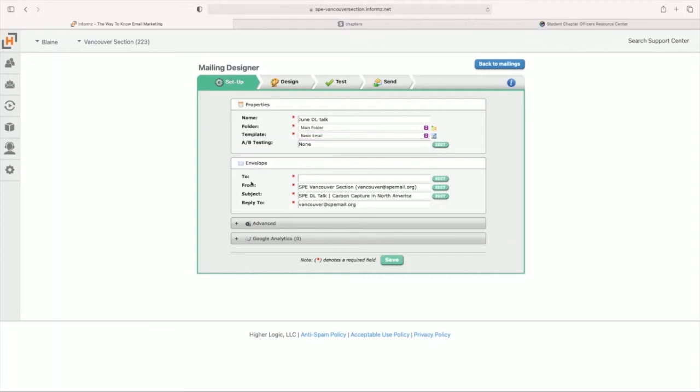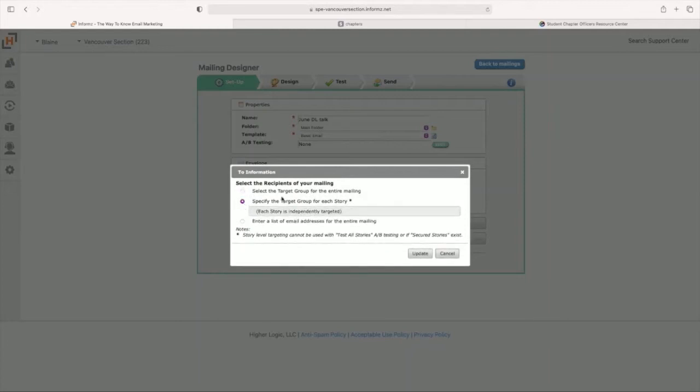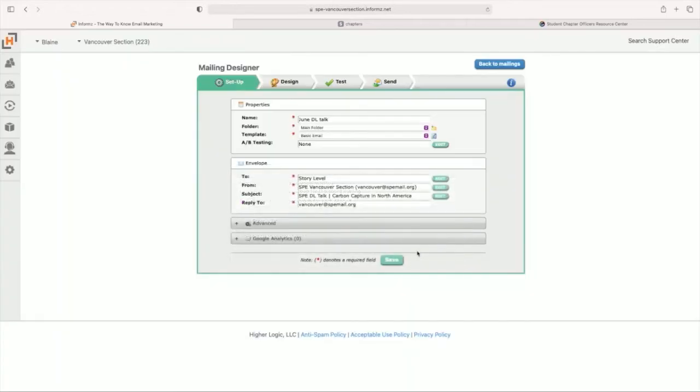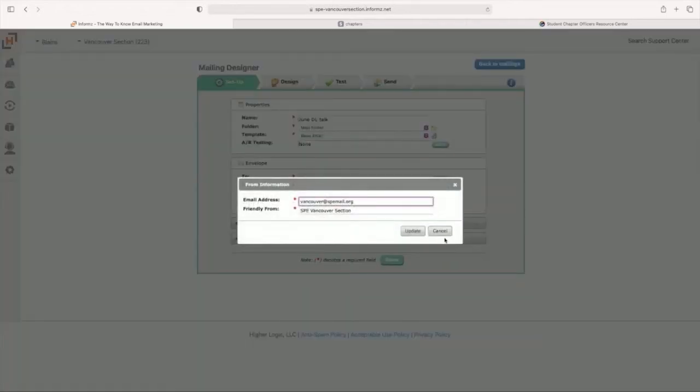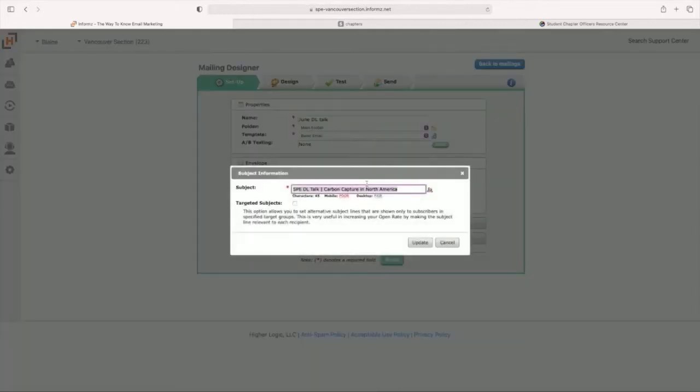In the envelope phase, this is where things will change from previous videos, and it is the first step in sending out a single email to multiple distribution lists. Here, in the To, click the Edit to populate the field. This time, we will select Specify the target group for each story. The From and Reply To have already been populated. Please do not change these as they need to remain consistent to help with deliverability of your email. For the subject line, we'll just simply add in June Distinguished Lecturer Register Today.